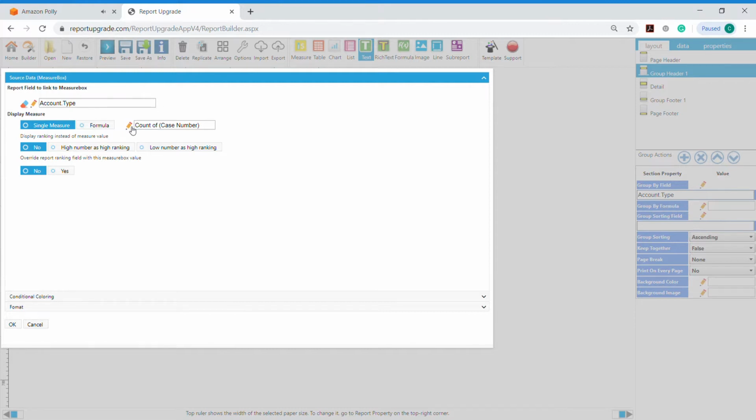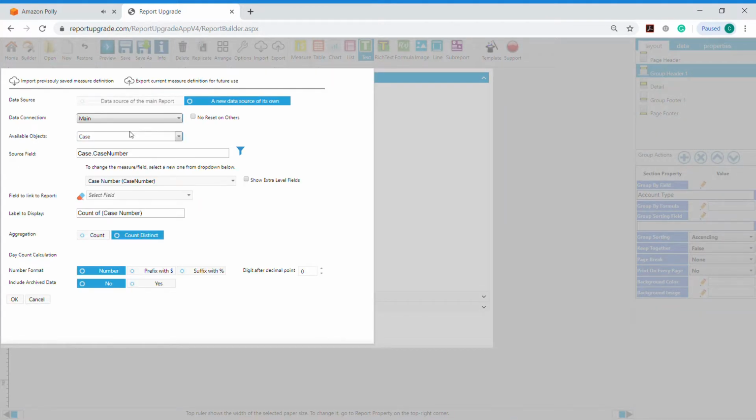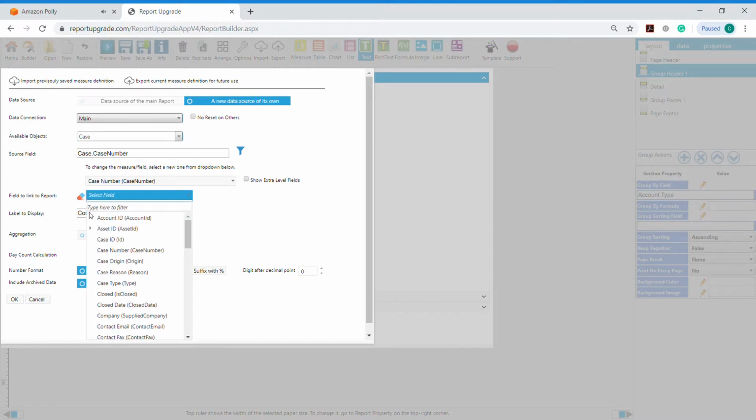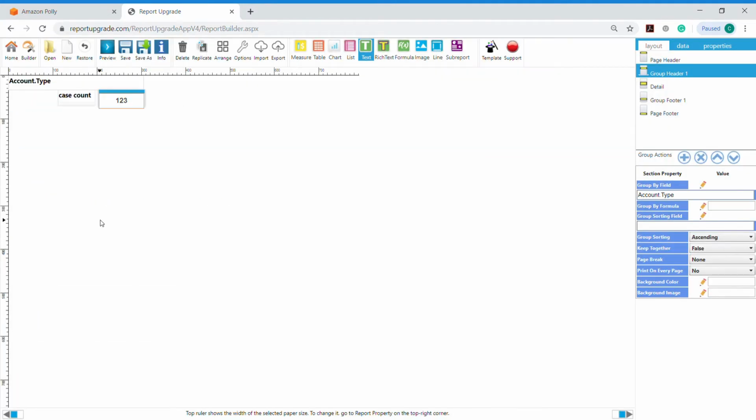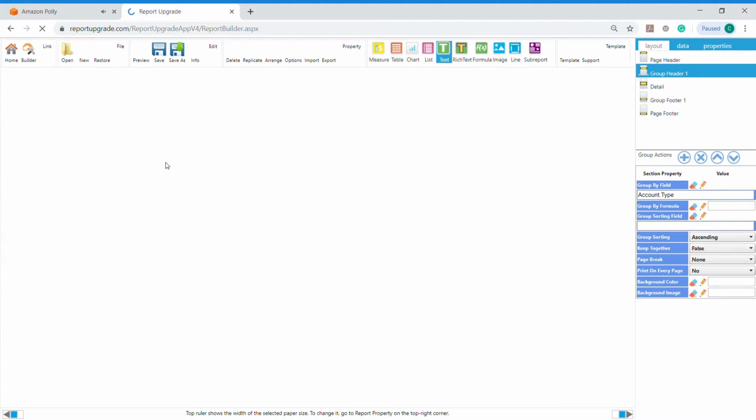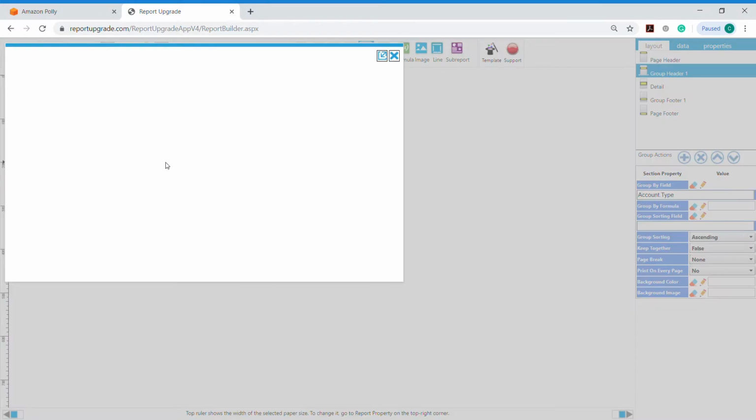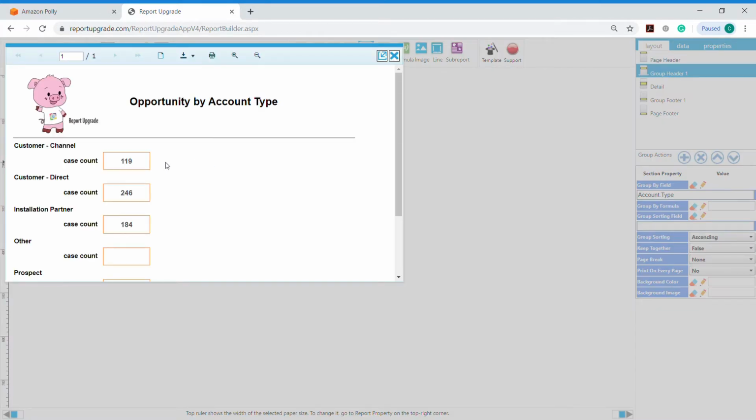Go into the measure definition. Field to link to report is the field to join to the report data source. Also select account type from it. Now we have set up the measure box to join to the report data source. Let's preview the report. You can see the report display case count by each account type.